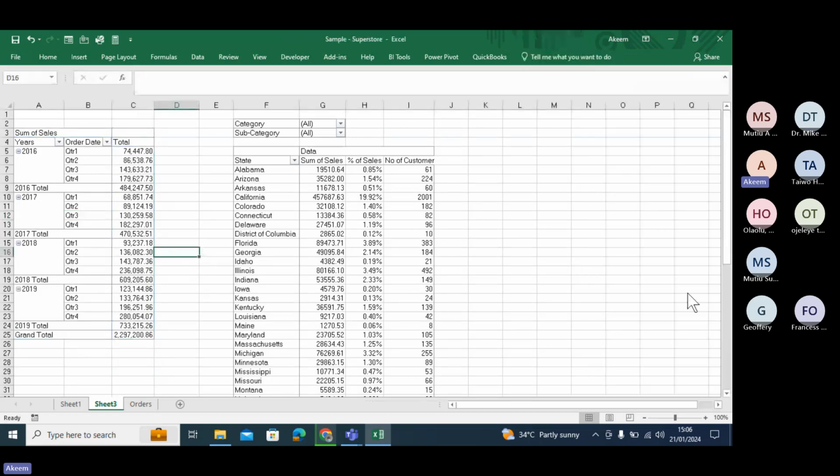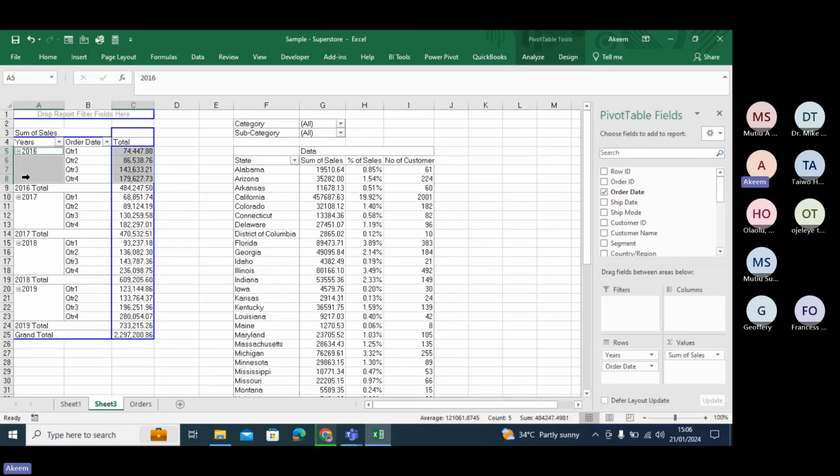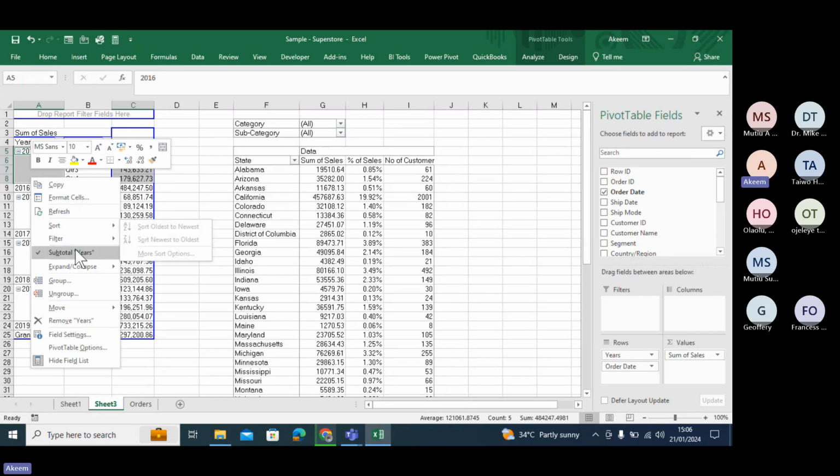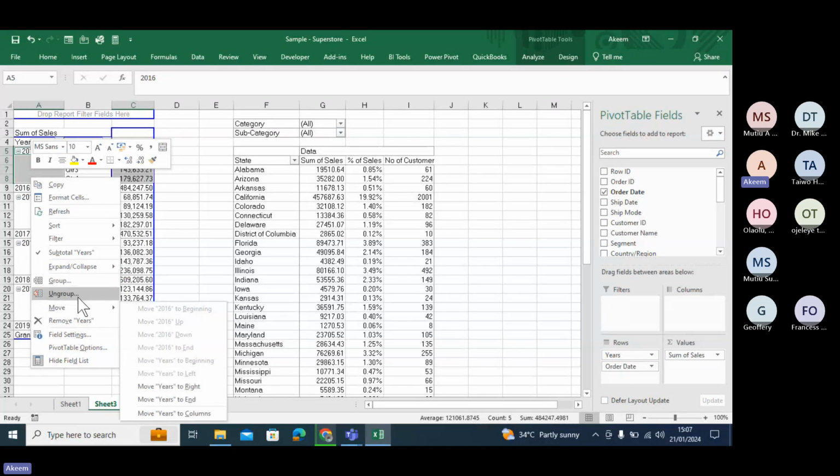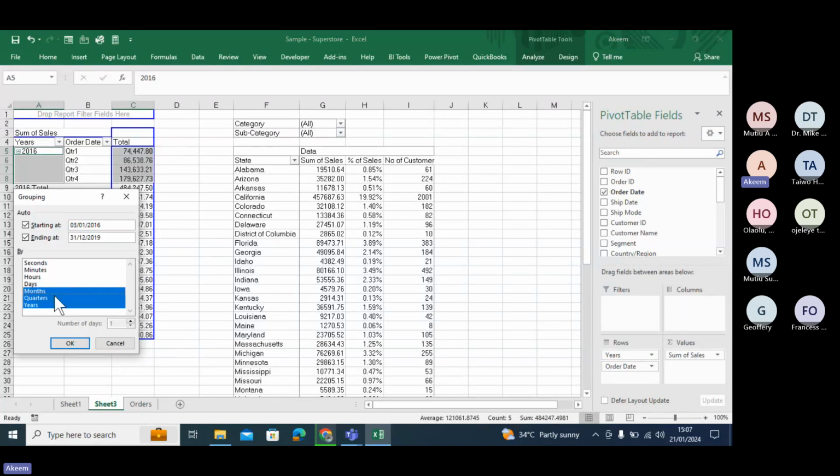So the next thing we're going to look at is pivot chart. I'm taking this back to month for the sake of our analysis now. I'm going back to group, and just select month, and I uncheck these 2.